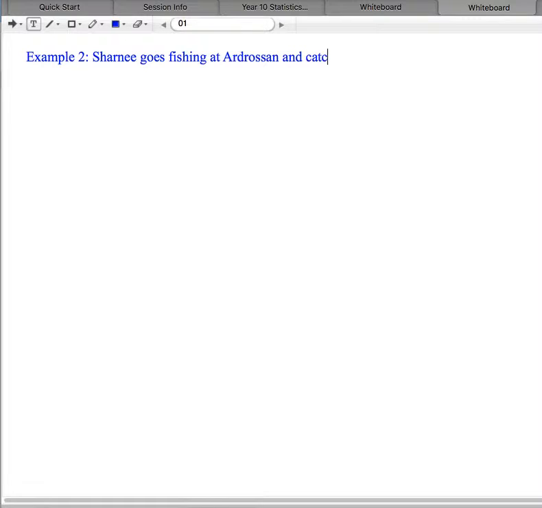and catches 12 fish. Alright, so this time you caught 12 fish, but we're still going to be able to compare the data set, okay? What are the measures there? Alright, let's try and make them a bit bigger. We've got a scale that goes up to 40 centimeters.